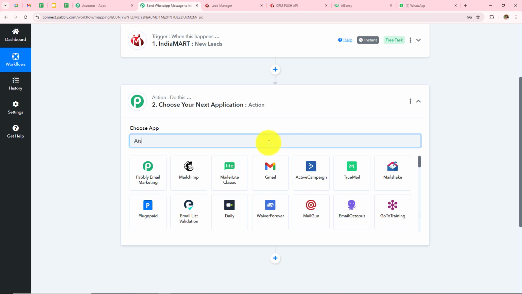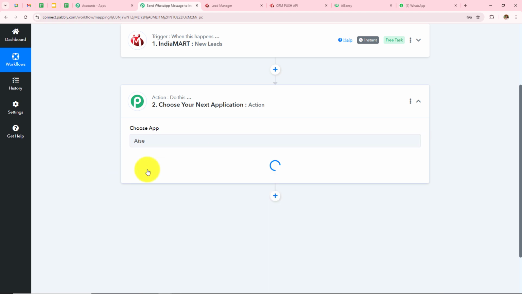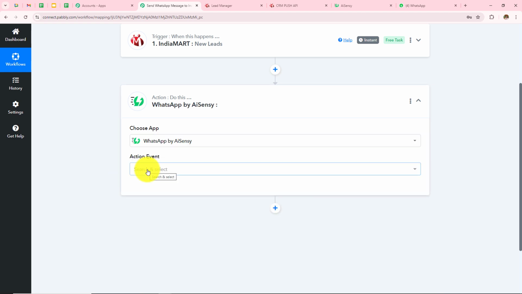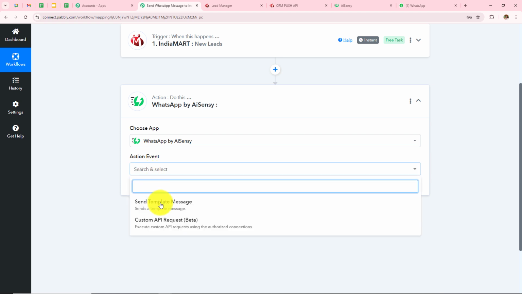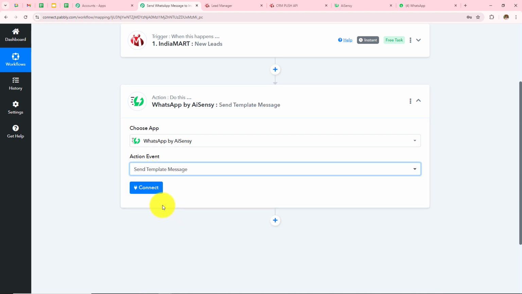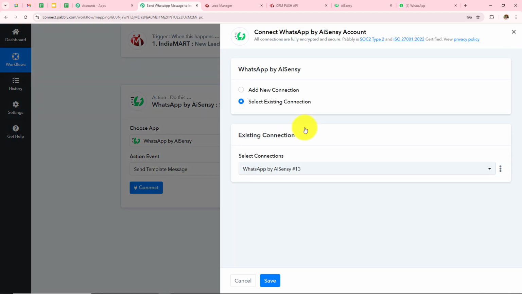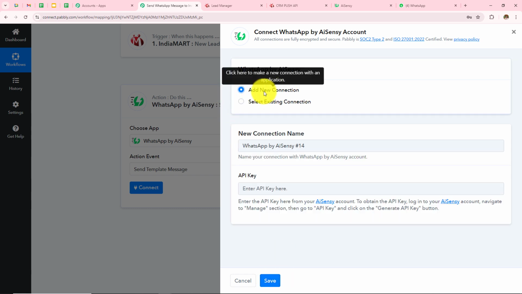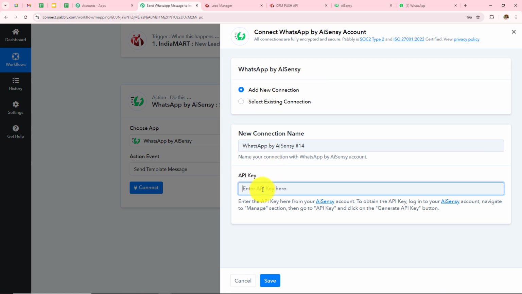So here in my action application, I am going to take WhatsApp by AI Sensei, with the help of which I am going to send automated WhatsApp messages to these queries, and then in my action event I am going to take send template message. Now I have to click on this connect, and if you have an existing connection you can go with save. If you don't have one, you have to click on this add new connection, and then you have to enter this API key to make the connection.